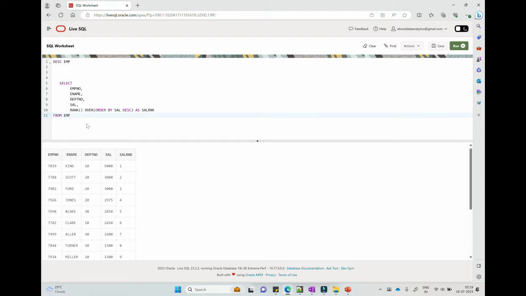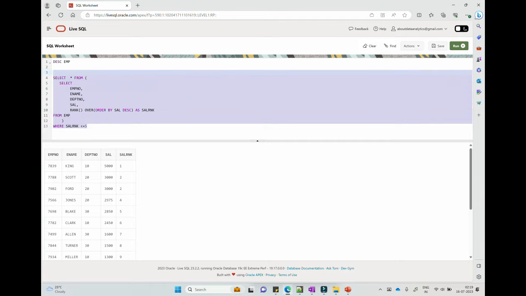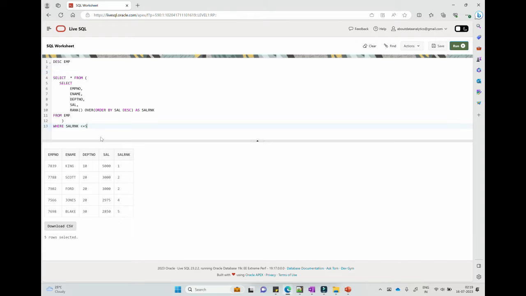Now if you want to get the top n salary, what we can do is write an outer query: select star from, and we use this one as a subquery. Then we need to use where salary rank less than or equal to 5 in order to get the top 5 salaries. What it gives is the top n salary from that EMP table. Now this query returns the top 5 salaries from that employee table.